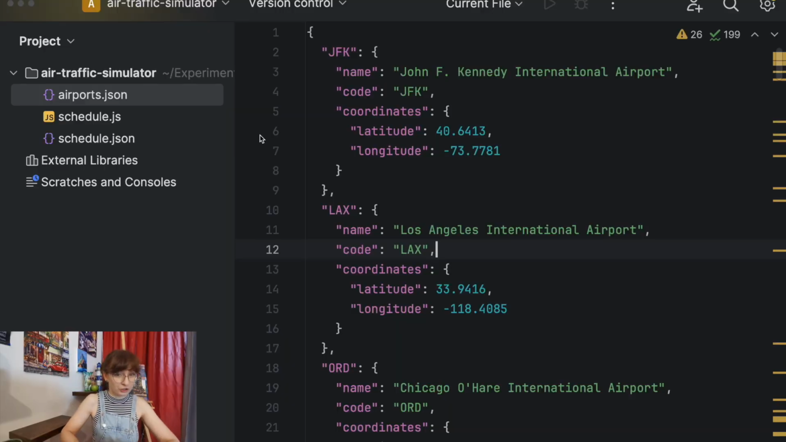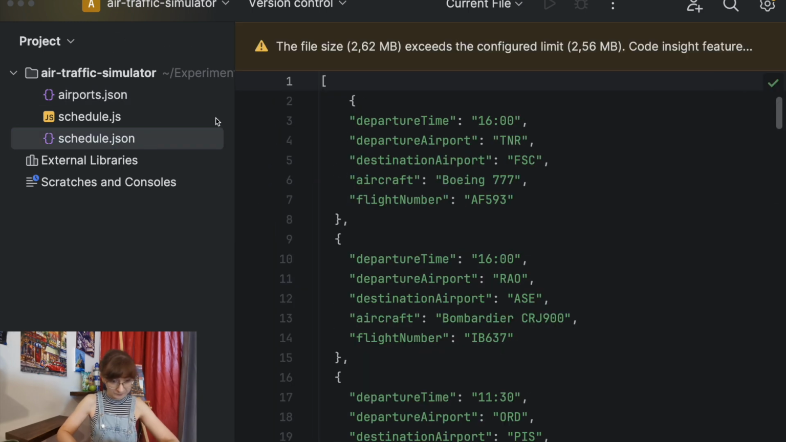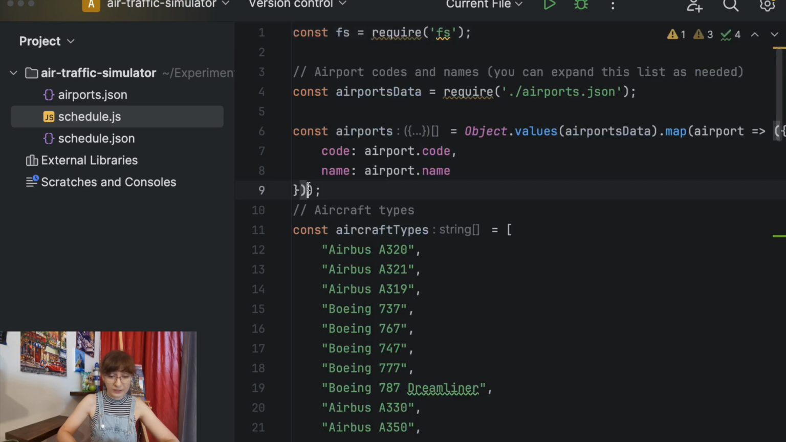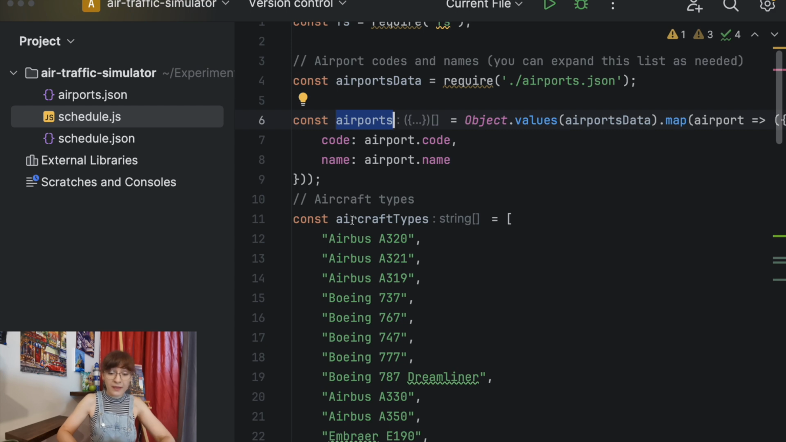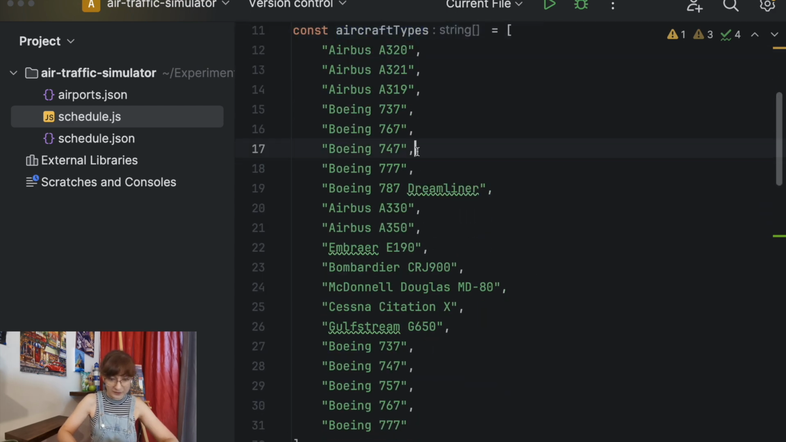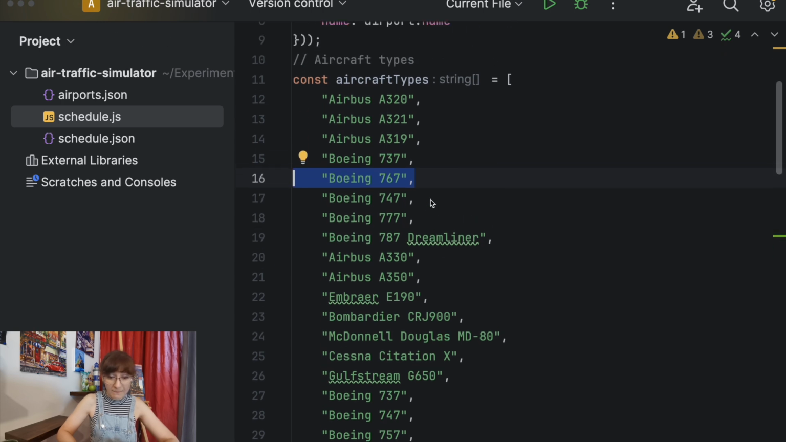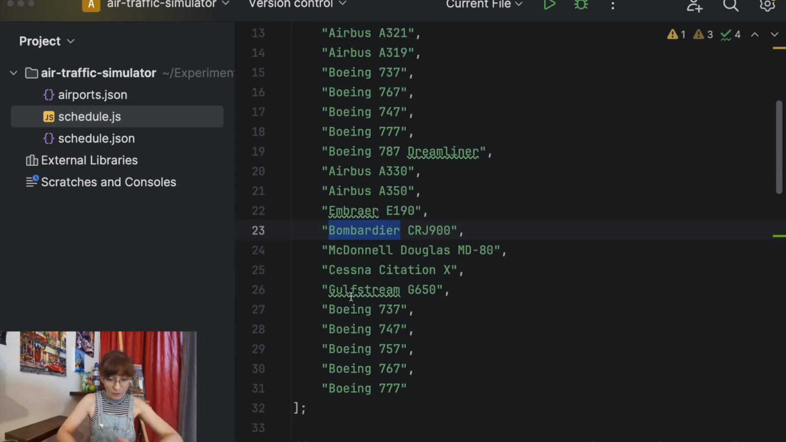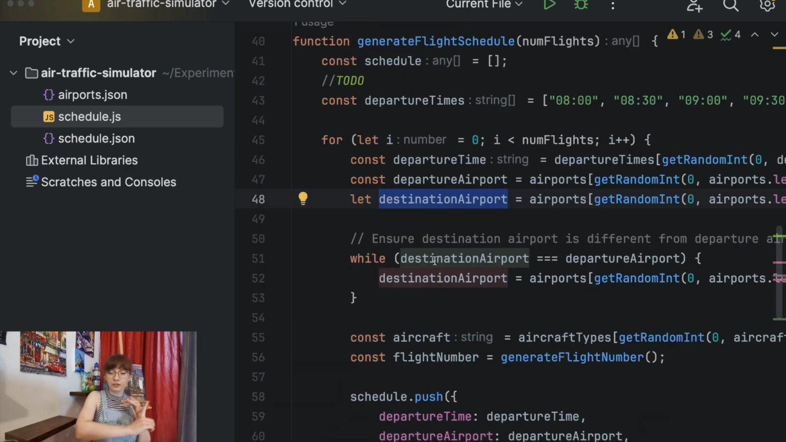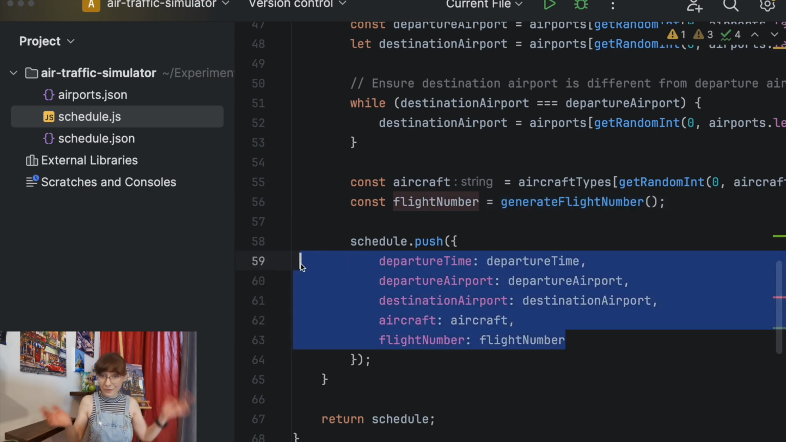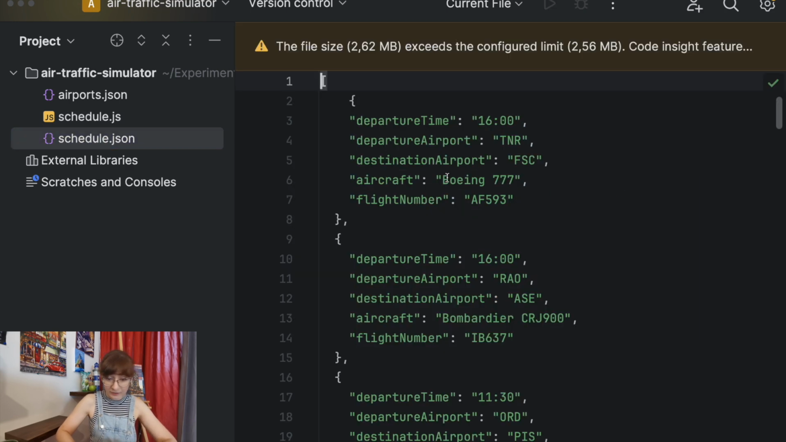To skip the boring task of generating the schedule, I already did that, and I have a list of airports which I decided to use for our flights. Then, based on that, I created a script where we have the information about the airports. We take it from that file. Then there are the aircraft types. Oh, I do have some repeated values here. Okay, I need to clean that. But in general, we have some Airbuses, some Boeings, and some other airplanes which I have no idea about. And then we take random values for the departure time, for the departure airport, for the destination airport, for the aircraft, generate the flight number, and then create an object with all those values. No magic here.